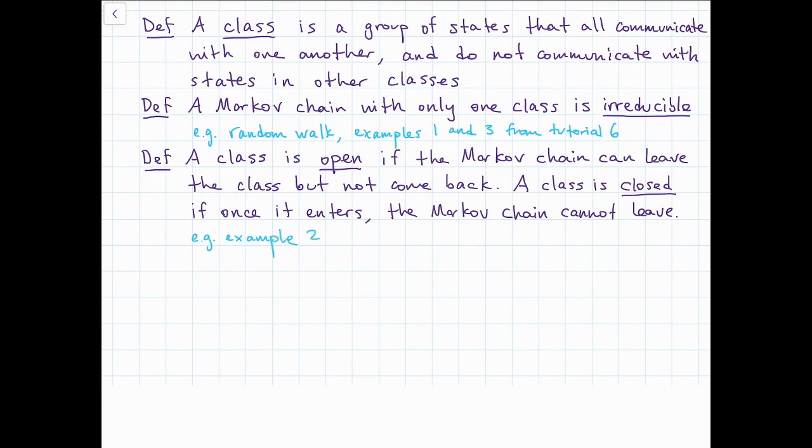So if we look at example 2 from tutorial 6, we had the following transition diagram, just like that. And we can see that we can split this into 2 classes. States 1, 2, and 5 all communicate with each other. You can get from 1 to 2 and back, going around through 5. You can get from 1 to 5 and back. You can get from 5 to 2 and back. So those are all one class.